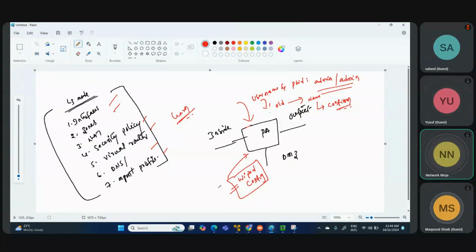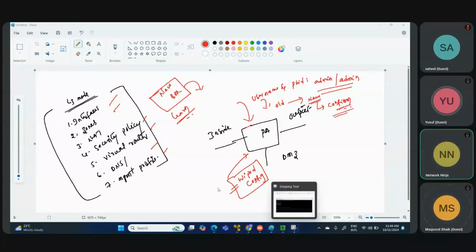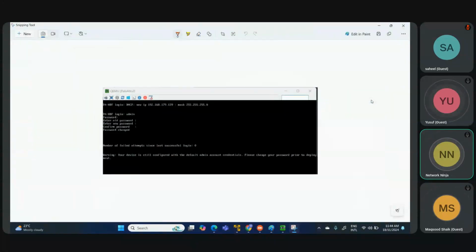When you wipe the configuration, it comes up like a new box, a new PA box. Whenever you log into a new PA box, it will ask for the username and password, then the new password and confirm the password. When I wiped the configuration, it took time for the post checks, the power on self test. Once the power on self test was done, I tried to log in multiple times, but it was throwing an error.